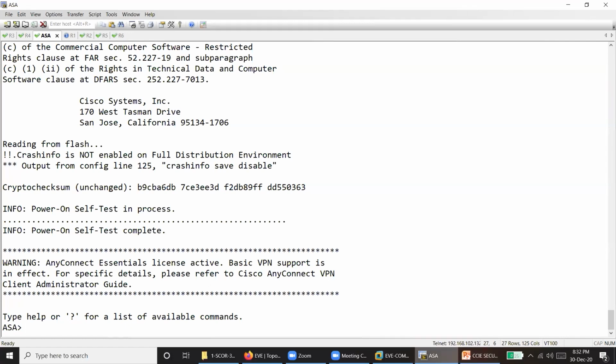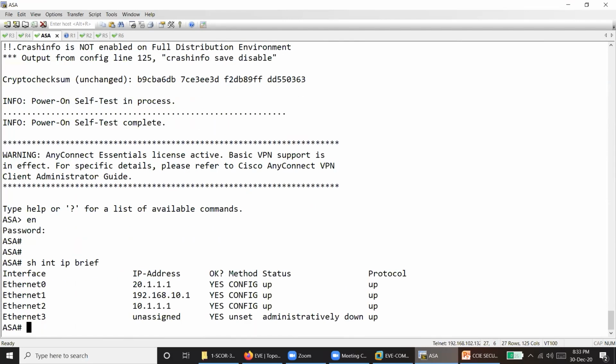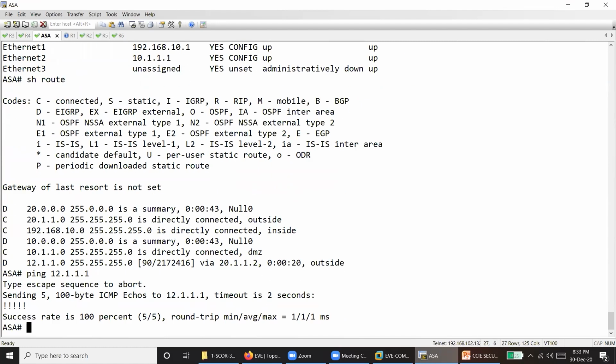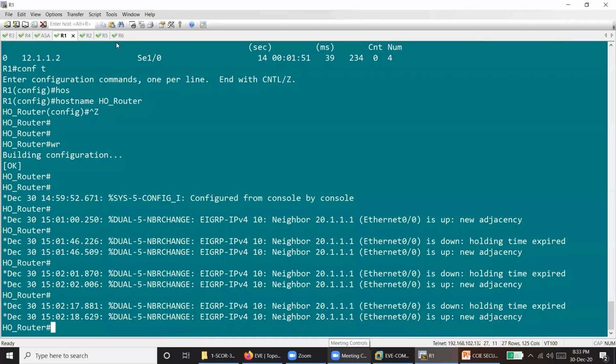Good, so it started. Show interface IP brief. This is fine. Show route. Ping 12.1.1.1. But now the topology has changed.